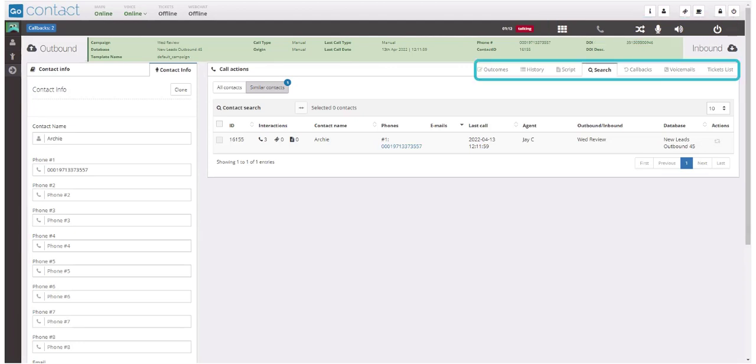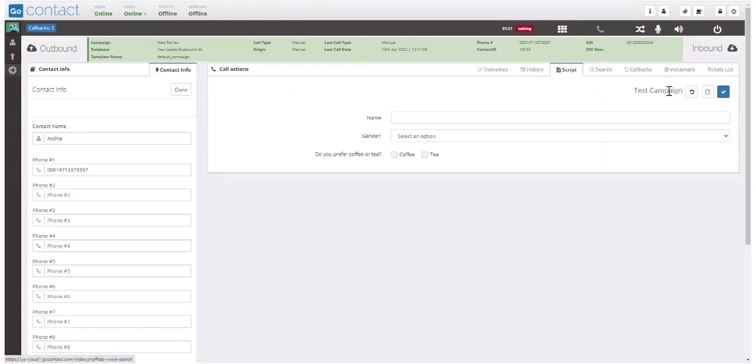Please note that during the call, you will have access to outcomes, history, scripts, the search tool, callbacks, voicemails, and the ticket list. You also will have the opportunity to reload the last script, launch a new script, or validate the current script. To transfer a call to another destination, you'll click on transfer.